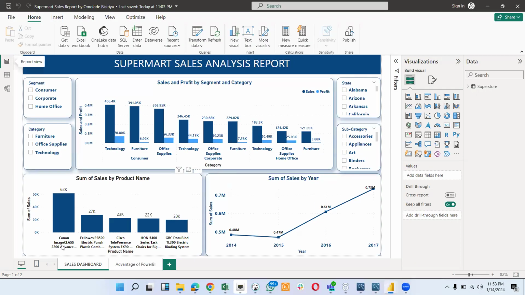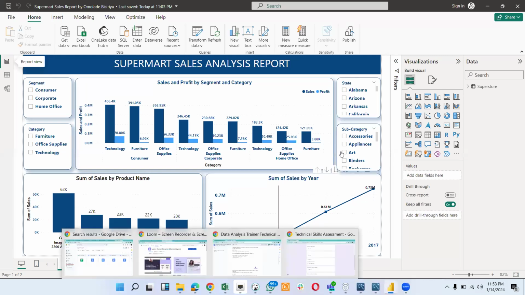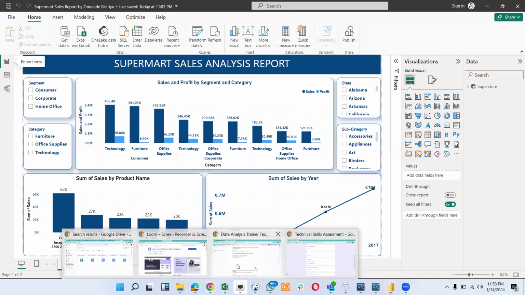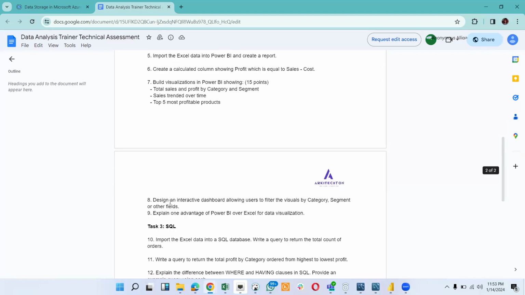That's exactly what we have here. Sum of sales by product. These are the products that sum of sales made by this product, and sum of sales by year. So this shows the trend over the years. Then we have the final task. You can already see alongside all of this, we have our logo, we have the report header showing us clearly what the report is all about, and then there is also the design of an interactive dashboard allowing users to filter the visuals by category, segment or other fields.